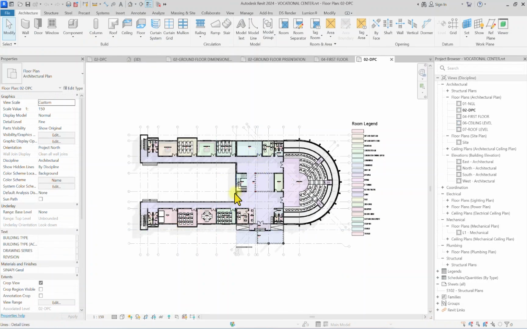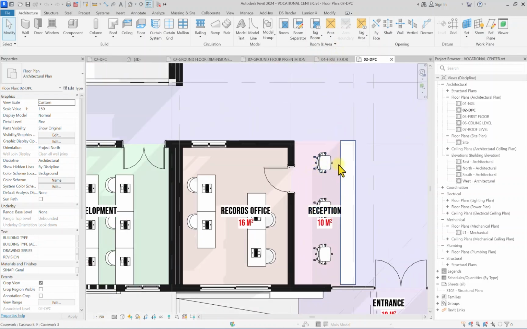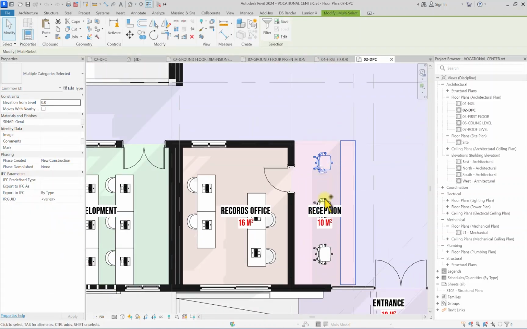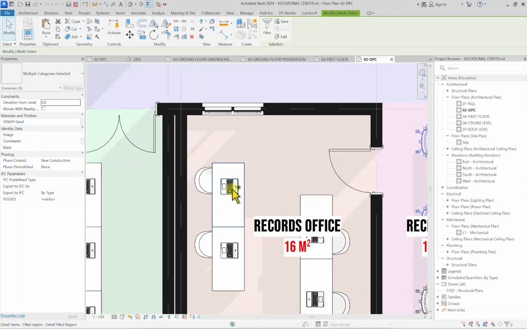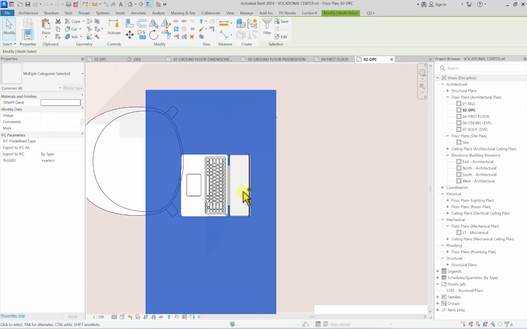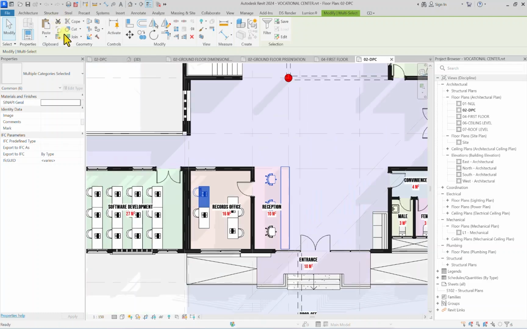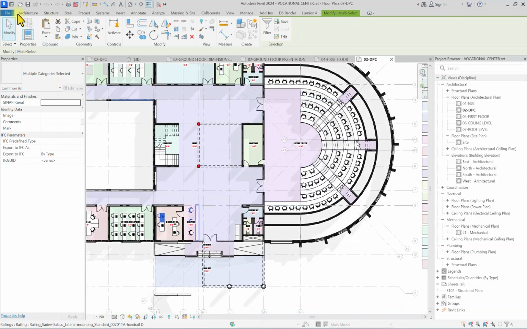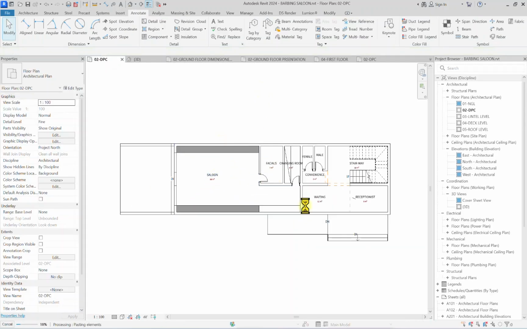Okay, so I just opened one of the files I've worked on before, and I'm going to be copying some furniture from there. I'm going to click on this, copy this, select this chair here, and also select this chair here, this table here, and this chair here. Then I'm going to click copy to clipboard, go back to this DPC here, and hit Ctrl V to paste it.